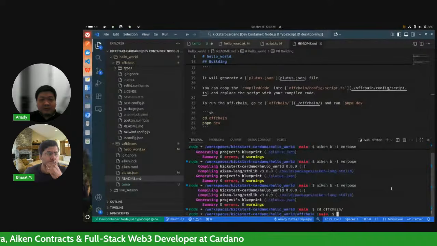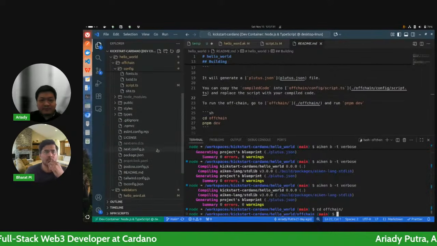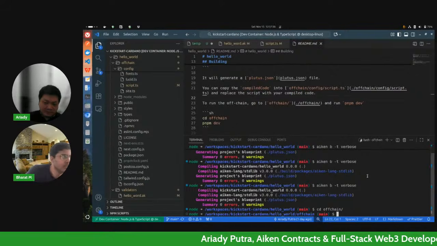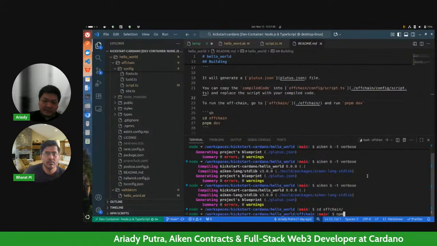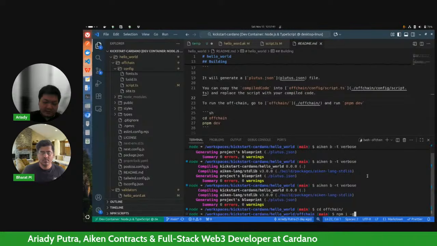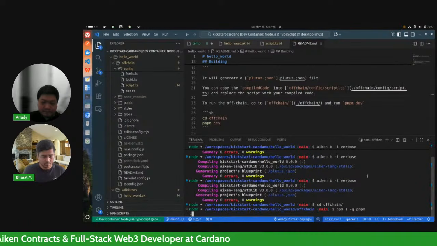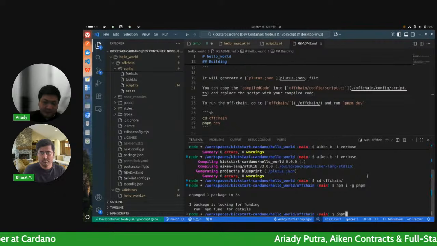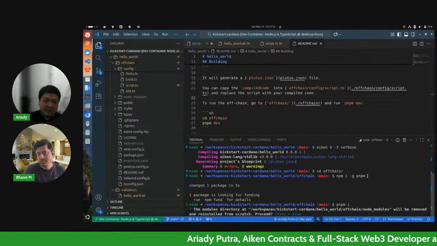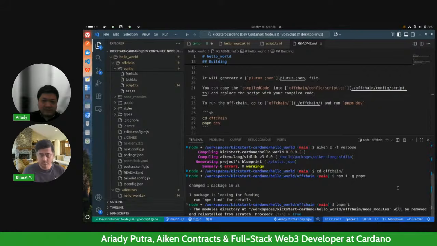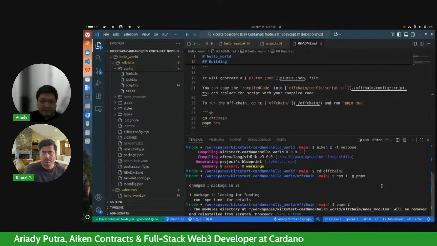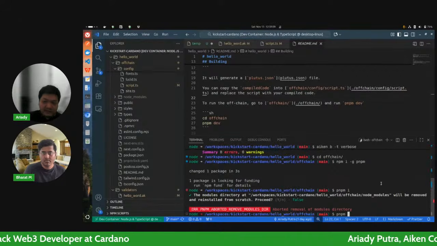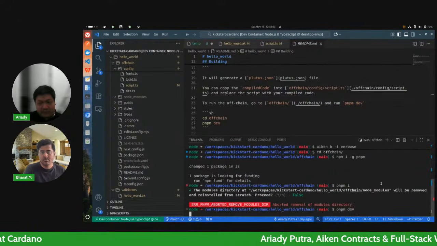And the first time you run this, you need to install the dependencies. So I'm using pnpm. If you do not have pnpm installed, you can run npm i -g pnpm. And I already have pnpm installed, and then you can run pnpm i to install the dependencies. Yeah, I'm not going to do that because I already did it. And then to run the front end, you can just run pnpm dev.